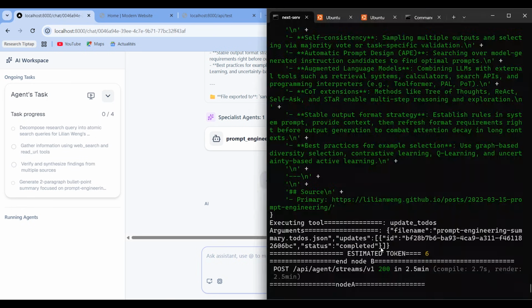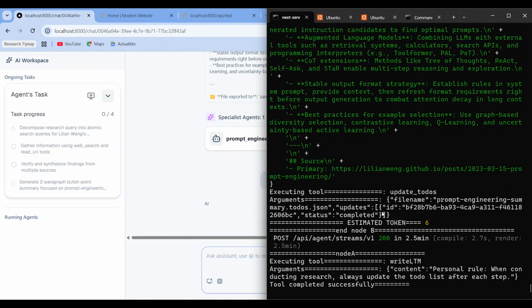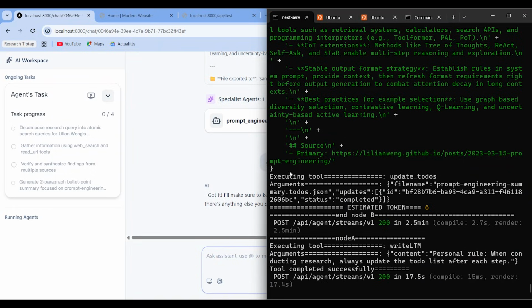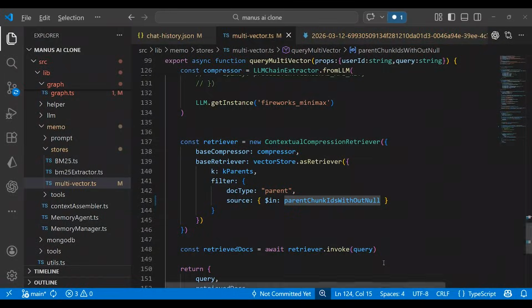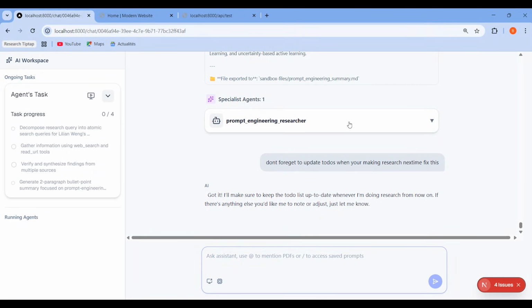Maybe I don't know why it didn't continue here. Okay, I got it. I'll make sure to keep the to-do list up to date when I'm doing research from now on. Yeah, you can see. If there's anything else you'd like me to note, just let me know. Actually, if we ask the agent something, it's gonna update the to-do every time.